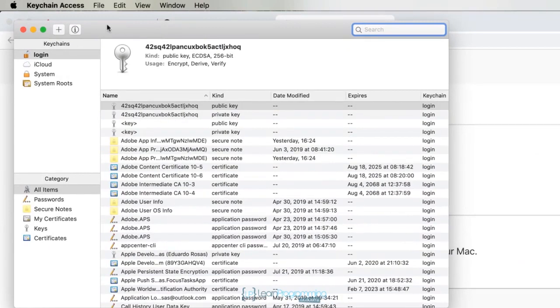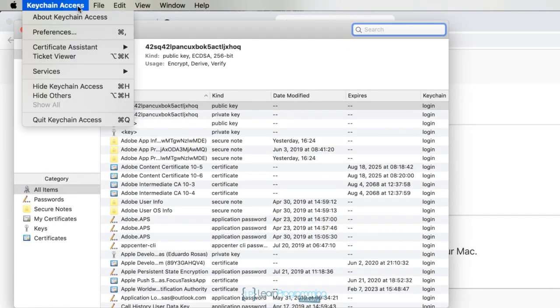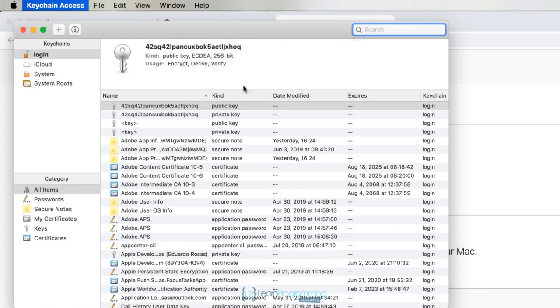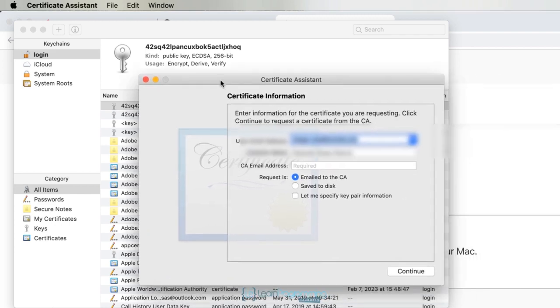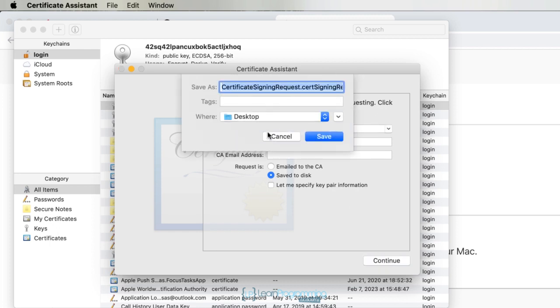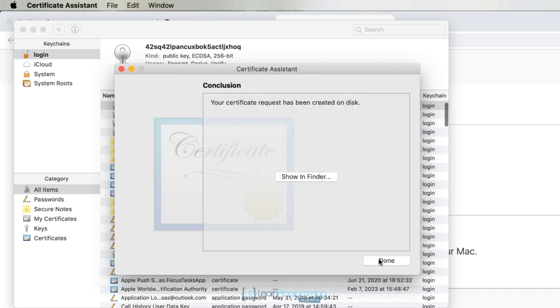From here, you will have to select Keychain Access, select Certificate Assistant, and select Request a Certificate from a Certificate Authority. And this window is going to pop up. In here, simply select a username, select Save to Disk, so this CA email address is not required. Click on Continue, and just select where you want this certificate to be saved.